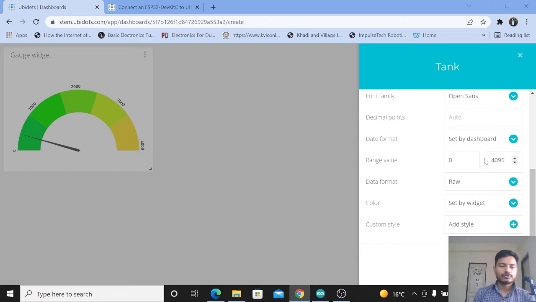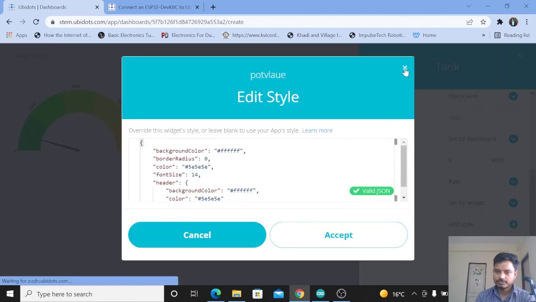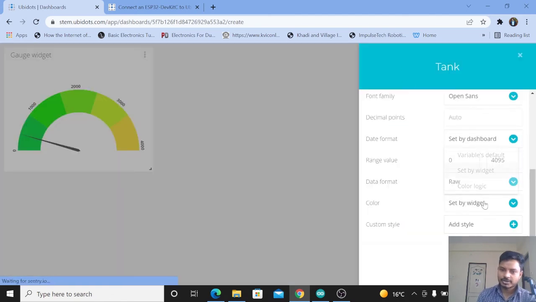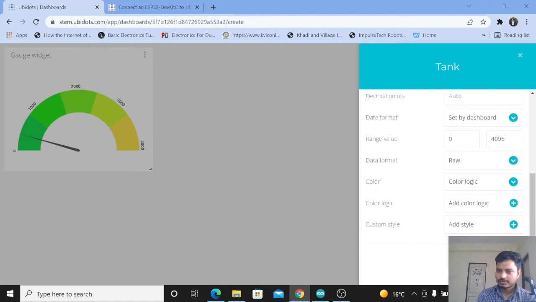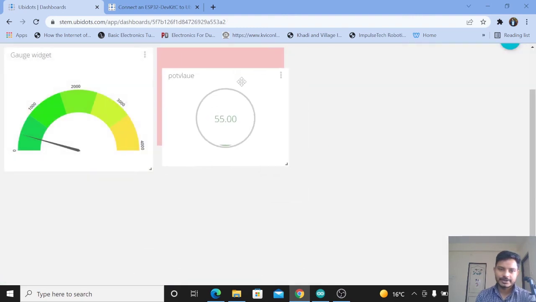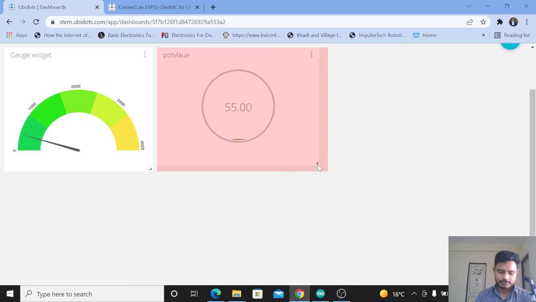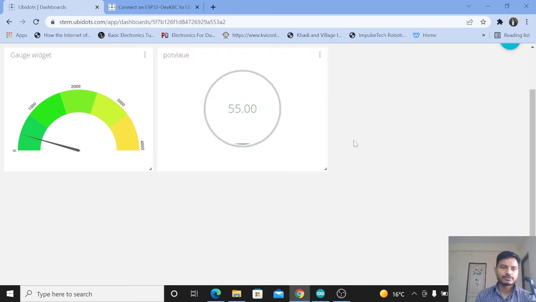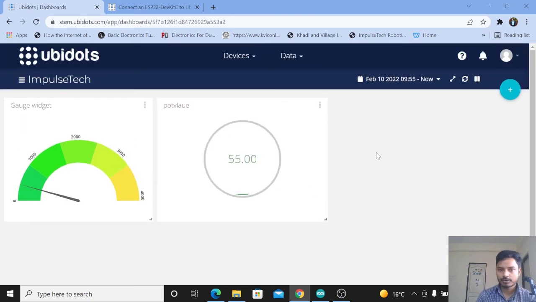is 4095. So I have one question for you. Why are we getting the maximum value as 4095? Just comment in the comment section. Now let's add your style. Now you can add the color to the widget. Now let's click on right click. Now we have added. So now we have successfully added the second widget for pot value.